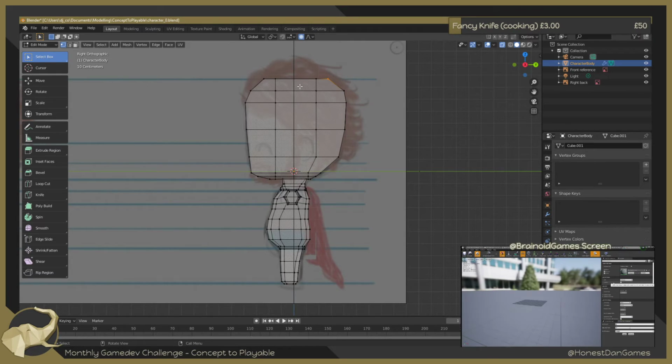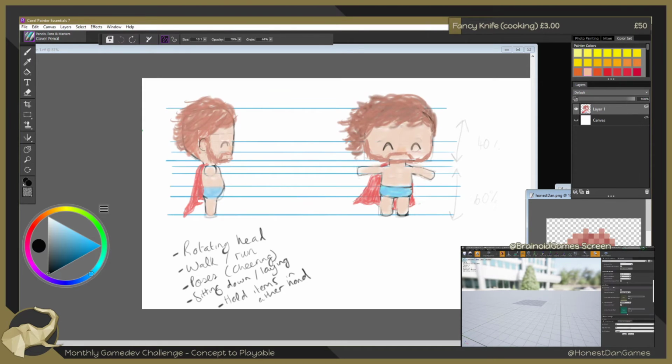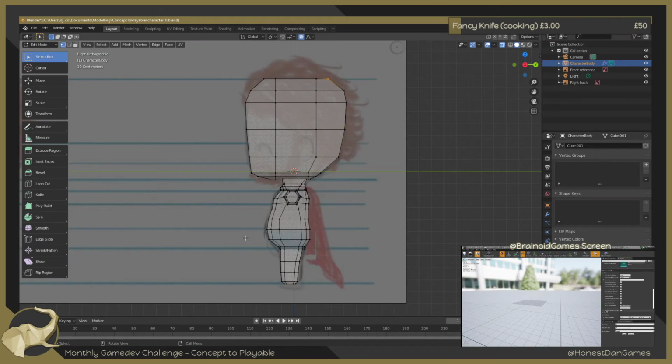So the first one we want to make is go from concept to playable in a character. We're trying to make our 2D Dan character 3D. We've made roughly what we wanted to do. Here's the concept for it, and then I'm now trying to make that in Blender.